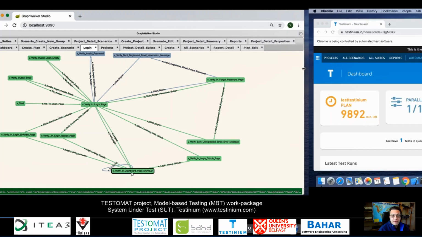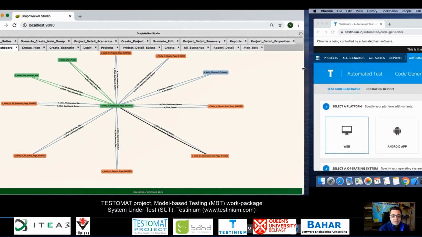It goes to the dashboard page, and then it goes to the dashboard model, which you can see here. It's now going to go to verify automated test page shared, because it's clicking on automated tests. Automated tests here is trying to add an example automated test, which is a web or Android application app, filling out the information for them and making sure that all the right things are as we expect in that page.